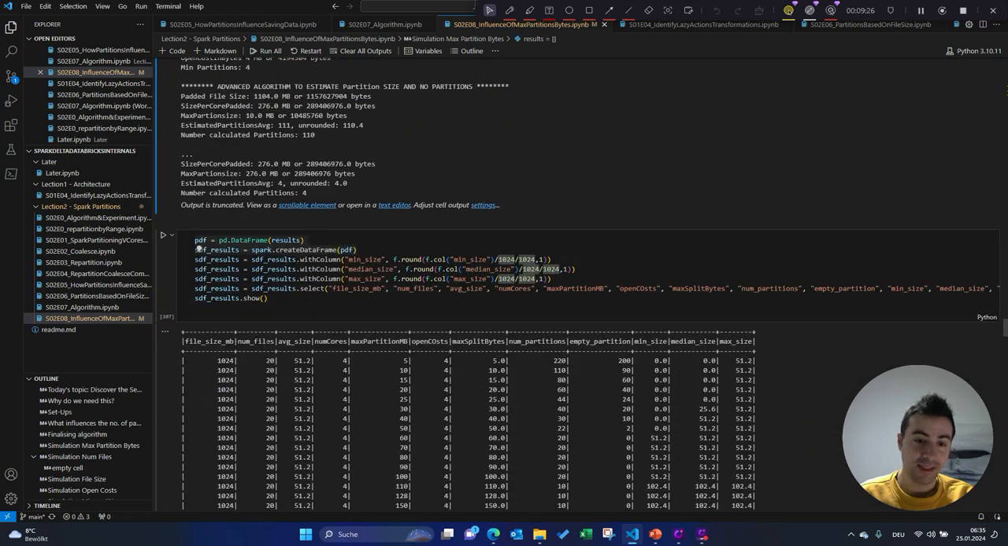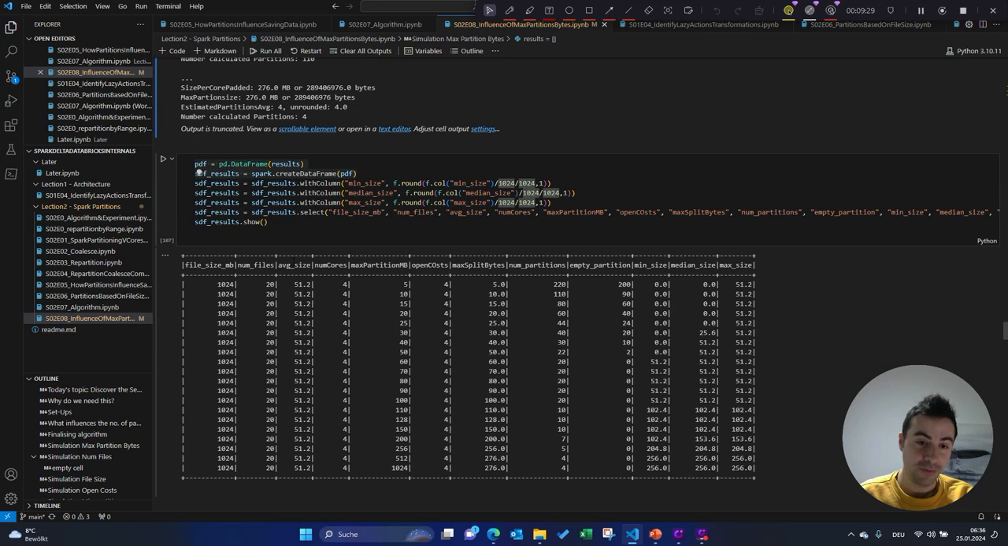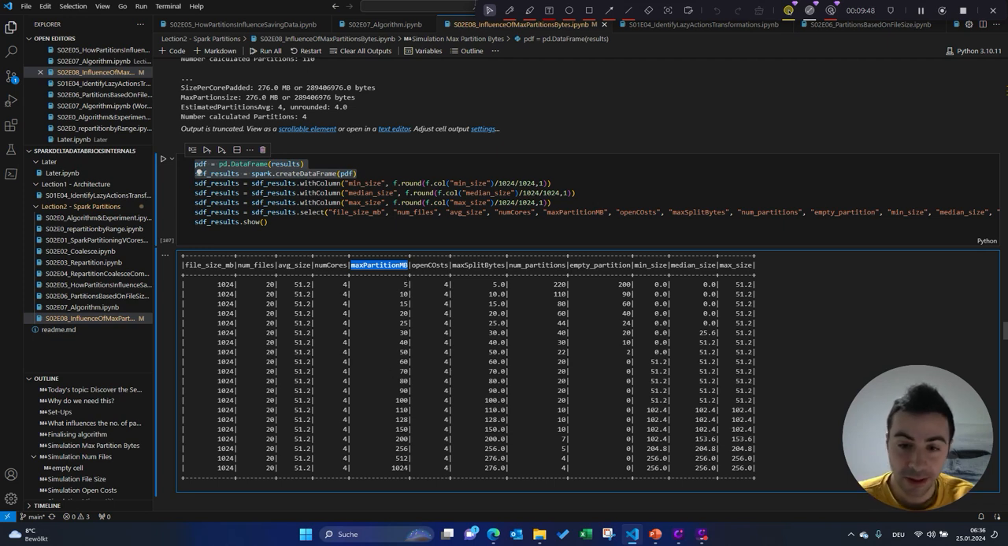Then we have the number of files, also 20. Then we have the average size, which is 51.2 megabytes. Then the number of cores, which is also static. Those four input parameters we haven't influenced right now. And then we have the max partition bytes, or MB in this case. We just go up from 5 to 1024. Let's have a look at what's happening here in the background.